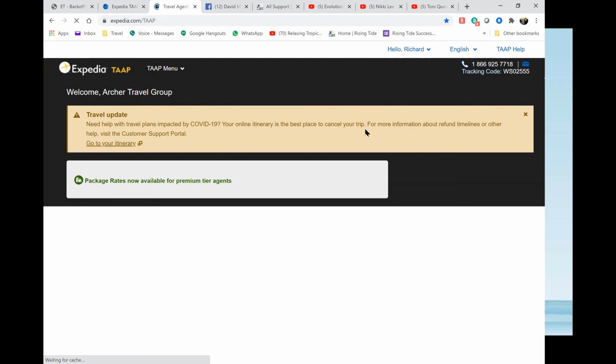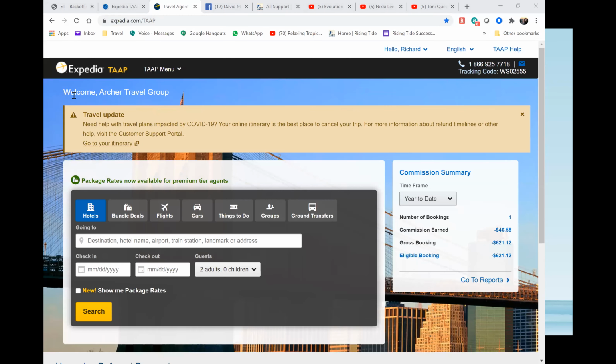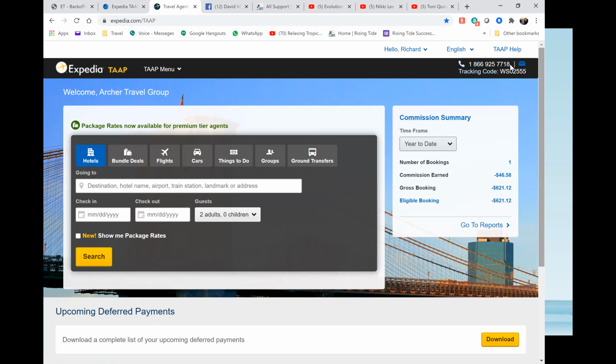Okay, so now from here, guys, you know that you are signed in when it says Welcome Archer Travel Group at the top, and it has this tracking code, okay? You always want to make sure you see that. That way you know you are logged in as a travel agent, okay? So guys, that's how you're going to get into Expedia. Any questions on Expedia before I move on?